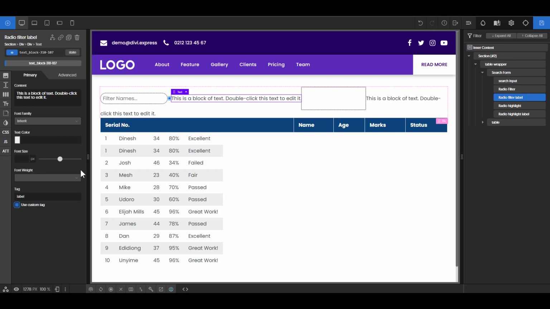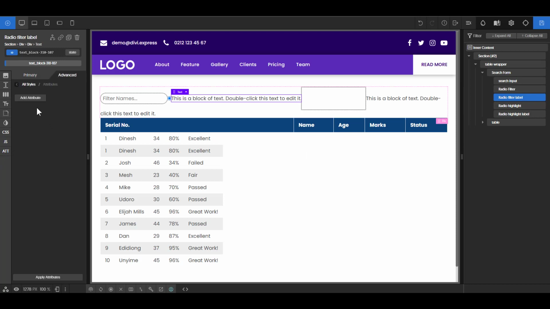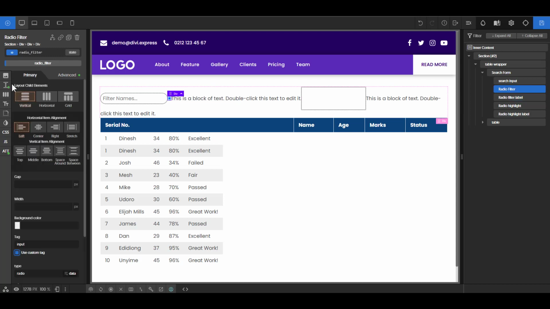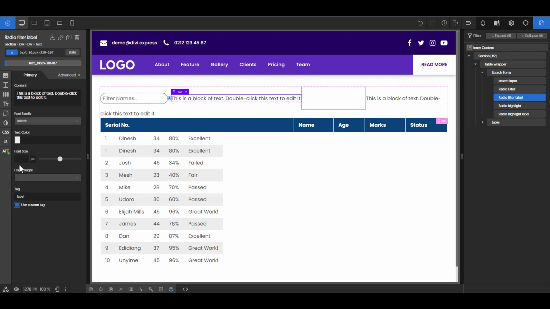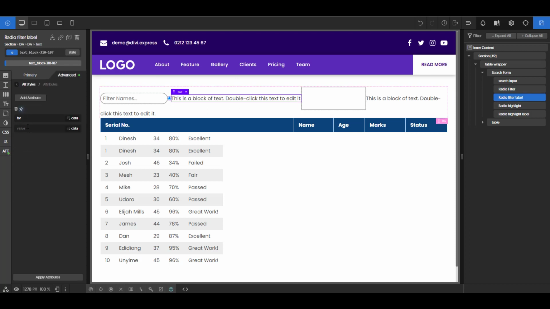Now that is going to take a couple of attributes. Actually, it's going to have just one attribute, which is going to be for. Now this attribute is responsible for telling the browser which radio button has this label. That value takes the ID of the radio button. So I'm just going to copy the ID. I'm using Recorder Workspace, so I double click here to copy it. All right, so I'm going to pin this, and I'm going to paste it. So now it recognizes that this label is for this radio button.